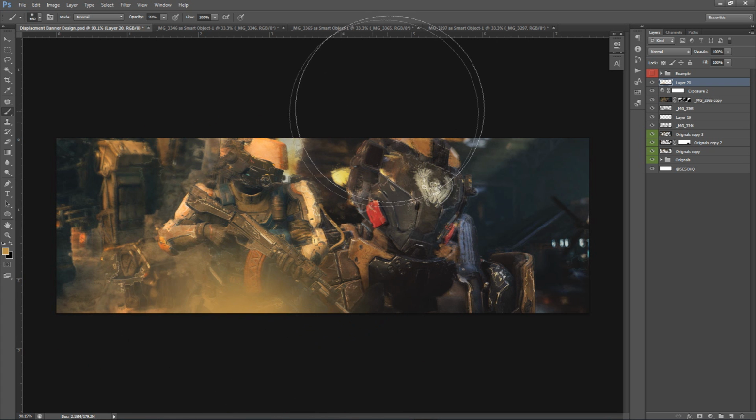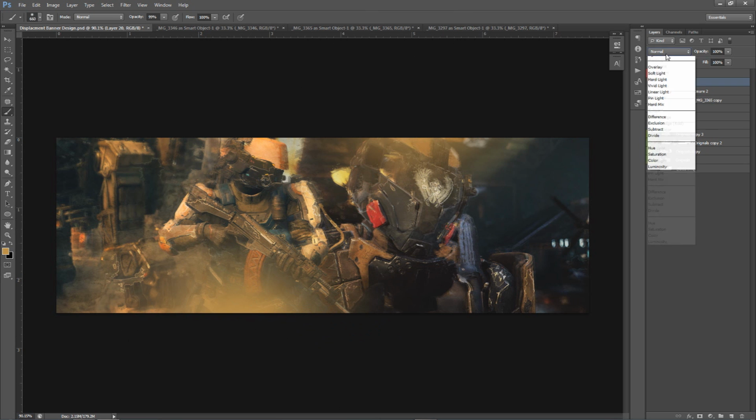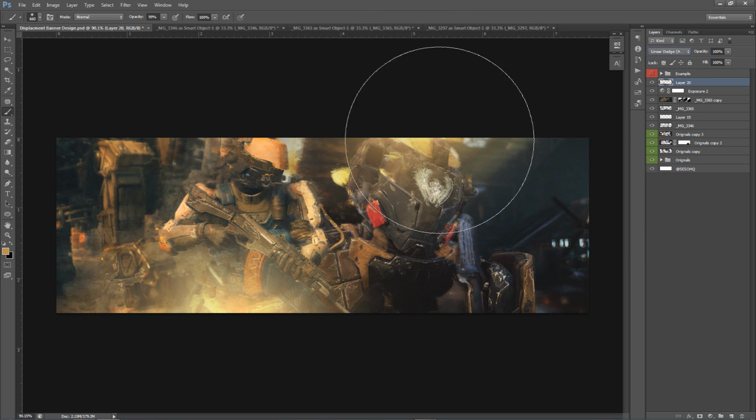So I'm going to click once over here, once right there. And I already know I'm going to put this on linear dodge add. Here we go, right? We're getting a little color in now. Very simple. Not much opacity. Maybe even a little bit less, like 40%.